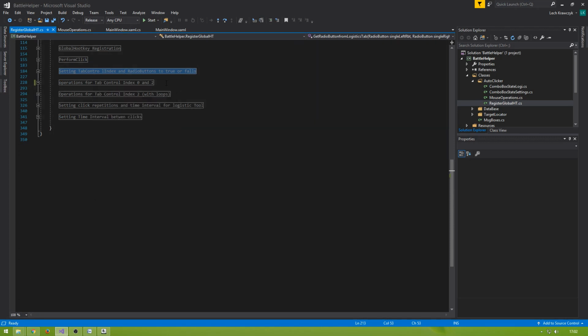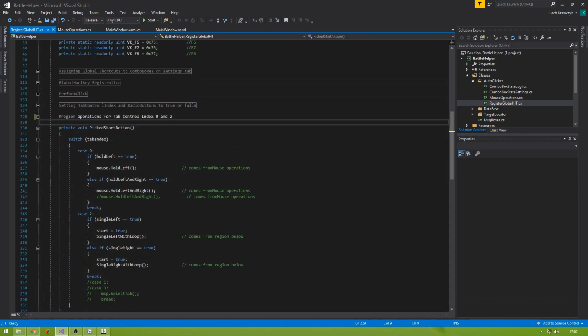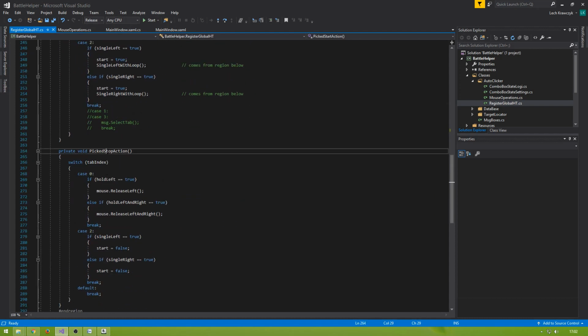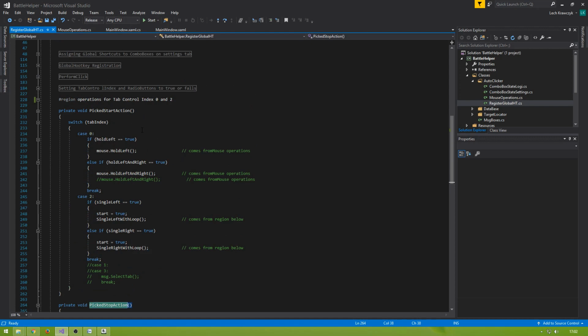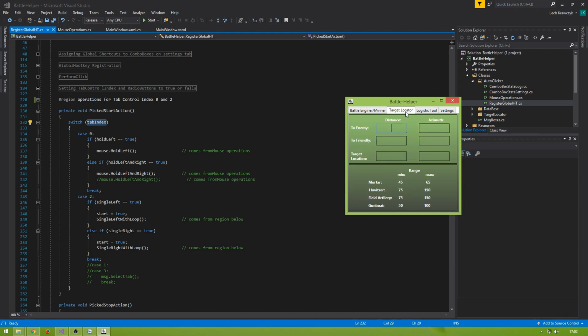And then operation for tab control index 0 and 2. Alright, so there are two methods here. First is pick start action and the second is pick stop action. So we're choosing the pick start action first, depending on which tab index we are on. Which means if we are on 0, we go for case 0, and case 2 is simply 2. So there is no operation to pick from if we are in target locator or settings. Simply nothing will happen, so we are safe.